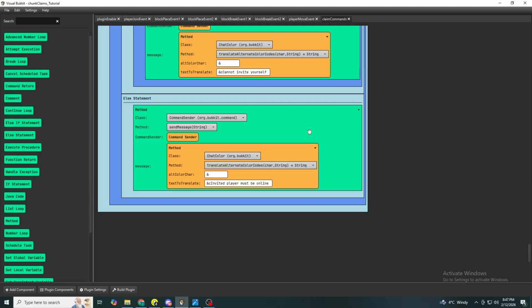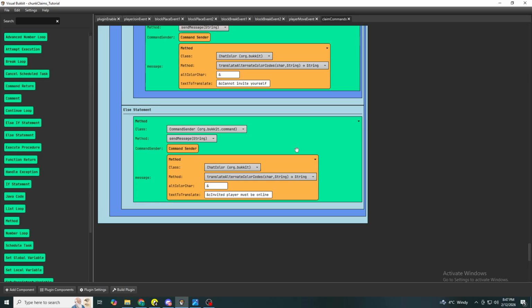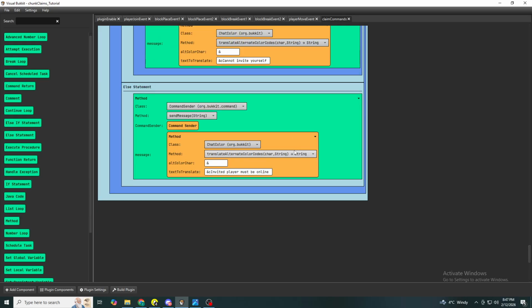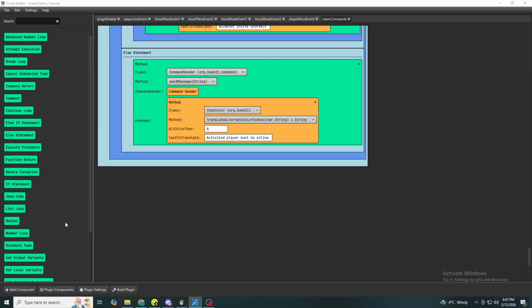And today we are doing episode 8, where we left off in number 7, just finishing the invite command. So now we are going to start working on the join command, which will only allow a player to join the claim if they have been invited. So let's start with that.